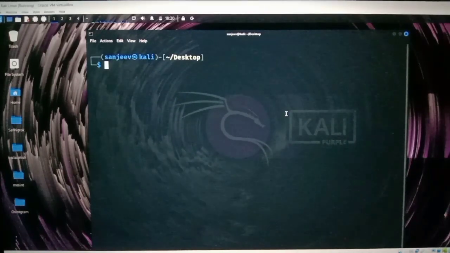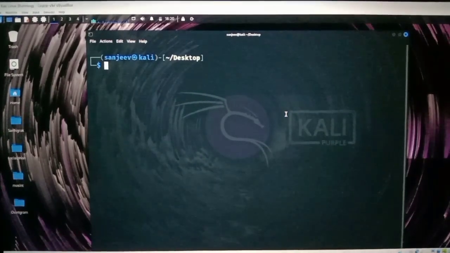Today I am going to talk about the Amass tool in Kali Linux, which is used to collect information about the domain of any site. Let's start now. First we have to install the Amass tool.